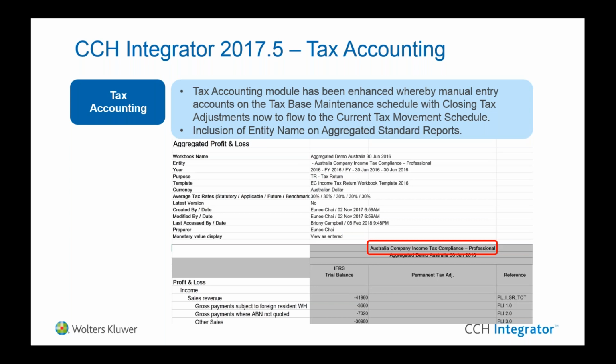So tax accounting is another area that we've enhanced in 2017.5. Specifically, we've made an enhancement whereby manual entry accounts on the tax-based maintenance schedule with closing tax adjustments will now flow through to the current tax movement schedule. So this will aid the reconciliation of current tax and tax payable for users who use the manual entry accounts on the tax-based maintenance.